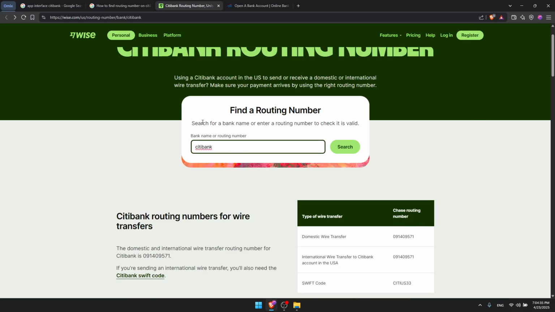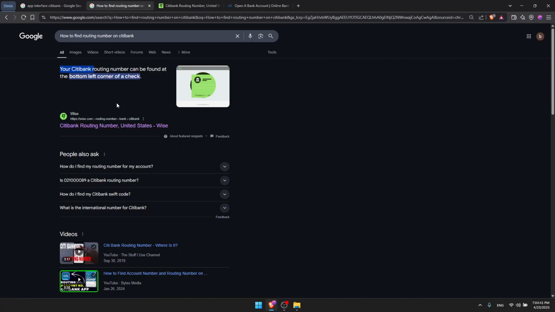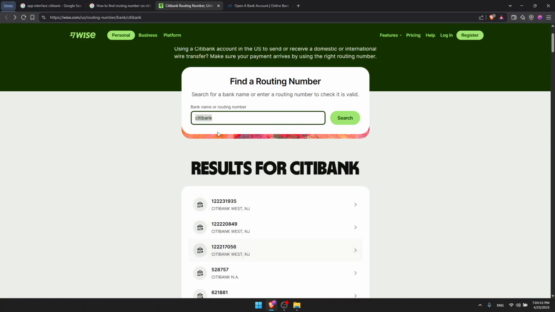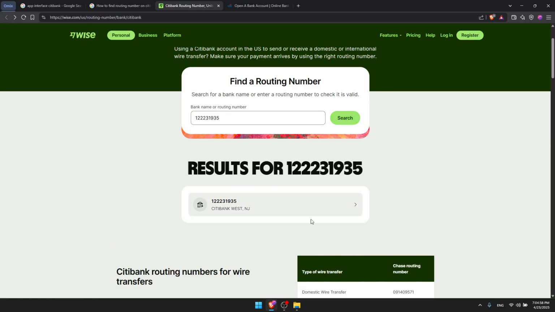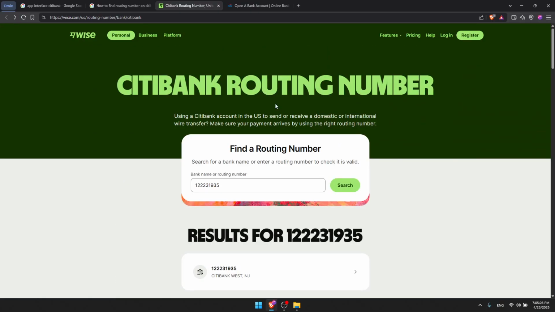So you'll basically have to search for a bank name or enter a routing number to check if it's valid. Like, for example, the routing number that you find at the bottom left of a check, you can even enter it here and see if it's valid. So, as an example, if you enter one of those routing numbers here below, so 122 231 as an example, 9 3 and 5, I'll just go here. Okay, I'll have to remove the C, click on search, and as you can see, you should find it there. You should find the routing number and the type of wire transfer as an example, and etc.